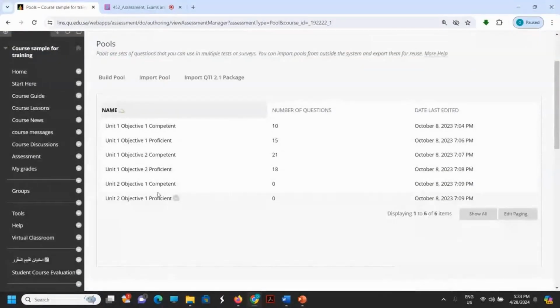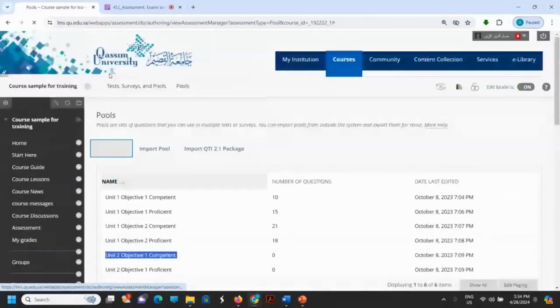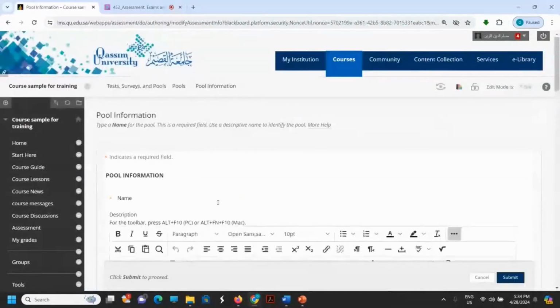Already I have created some pools, and these pools I started creating here. I will show you now. Okay, I have objective 1 for unit 2, objective 1 proficient. Let's add, for example, another pool. I will call it build. It's about objective 2 in unit 2.